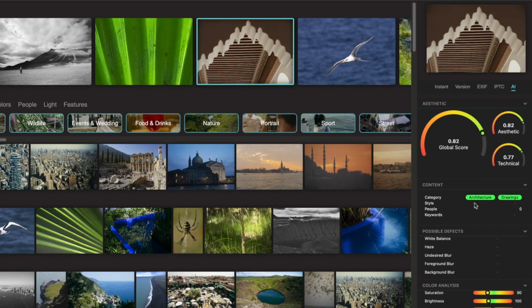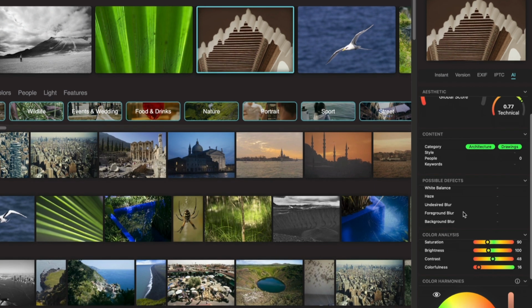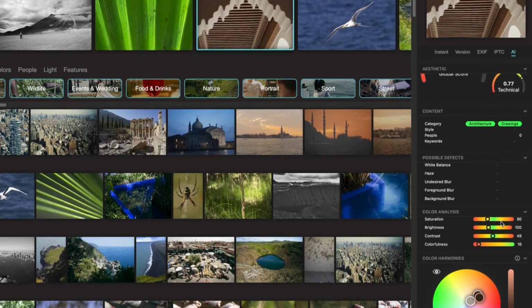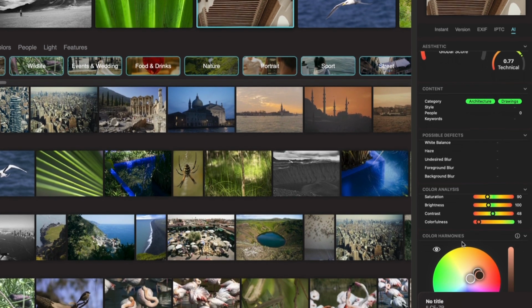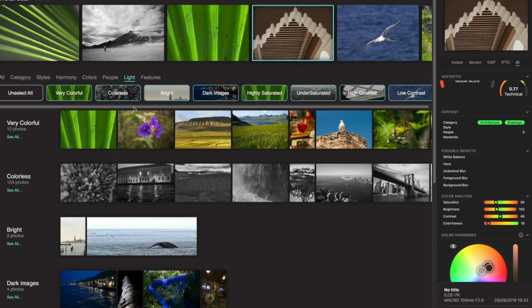You have access to the categories. You have access to the possible defects that we optionally detect. You have access to some scores based on color analysis. This is what we use to fuel that screen here, where we gather images that are very colorful, colorless, bright, dark, etc.